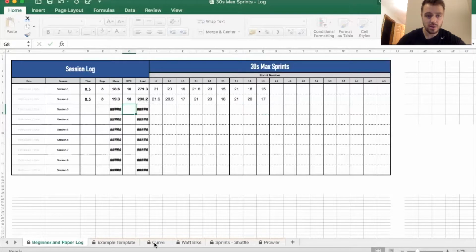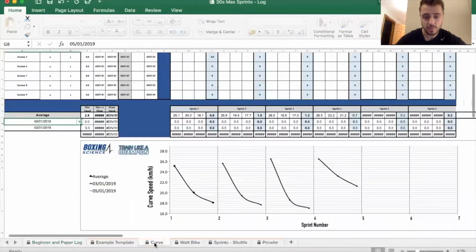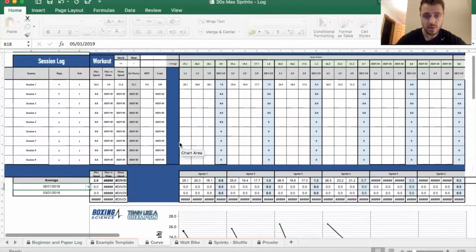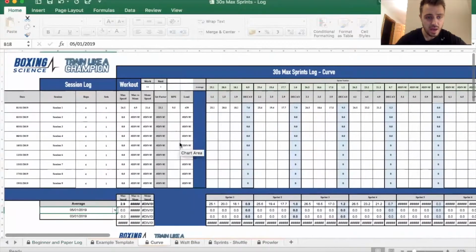So if this is quite easy for you, I would advise you to give a more advanced template a go, because it tells you a lot more information. I'm going to show you the sheet that you're going to be using to start off with, and then I'm going to show you an example as well.